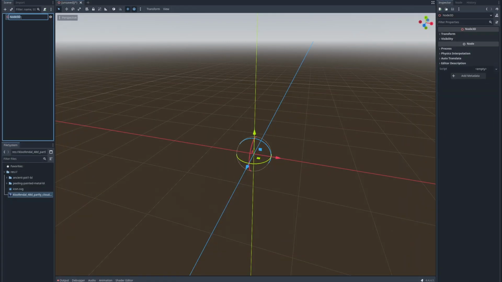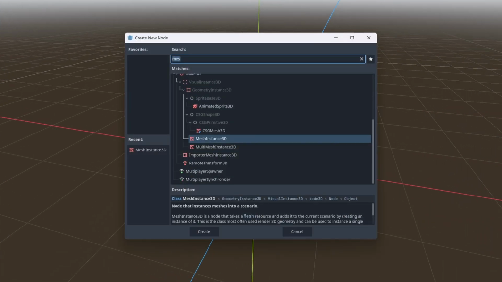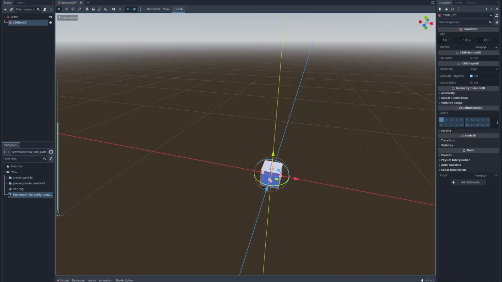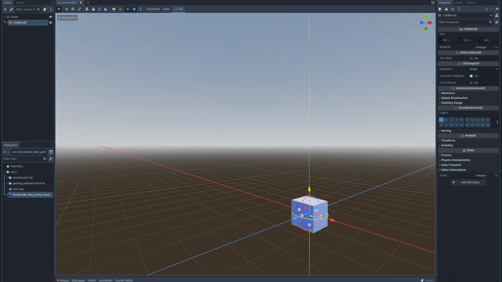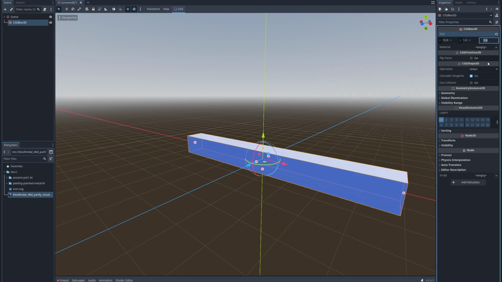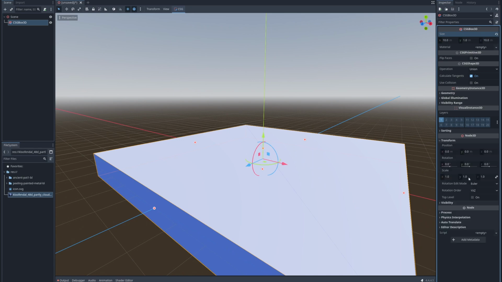To begin, let's create a basic 3D scene. I'll add a child node as CSGBox 3D. As you can see, a small box appears in the scene. I'll scale it up by setting its size to 10x10, effectively turning it into a floor. Let's rename it to floor for clarity and change its color.